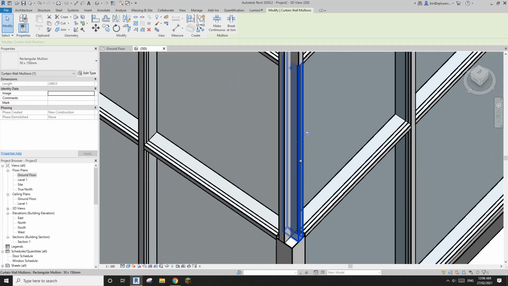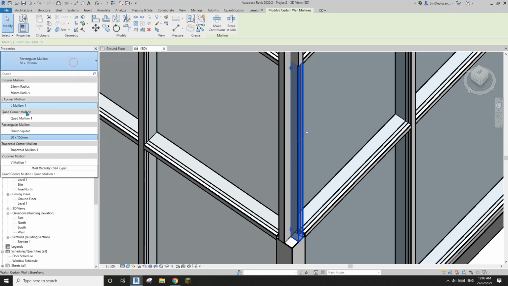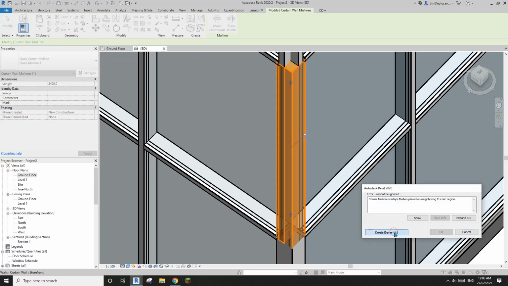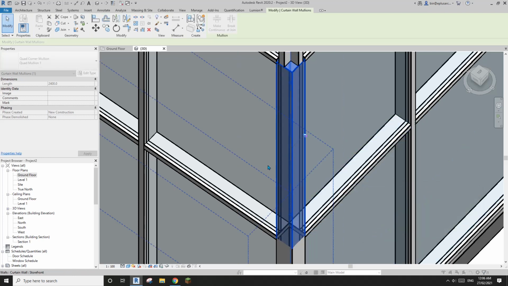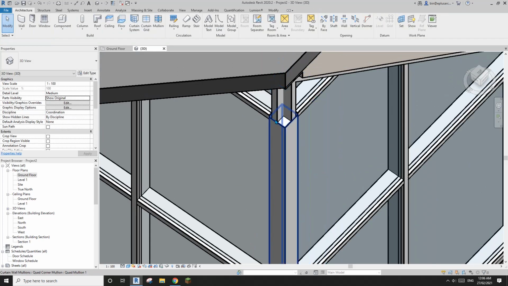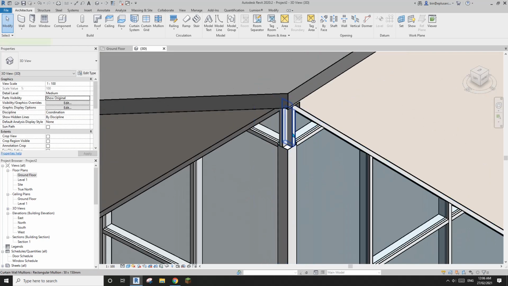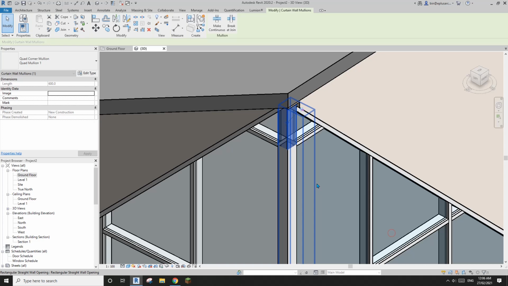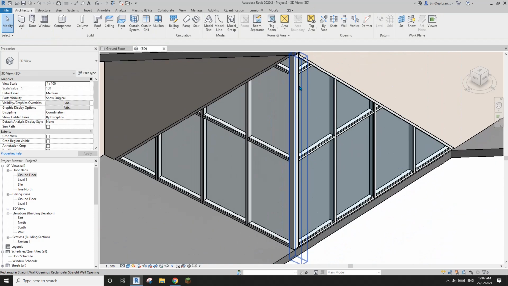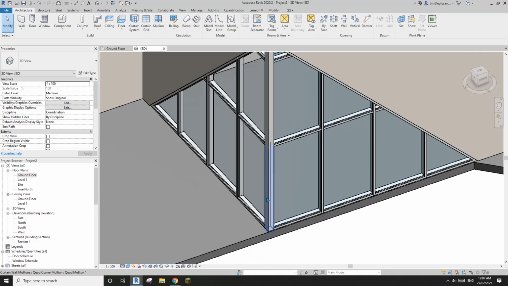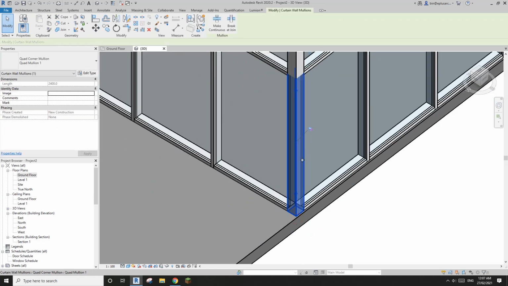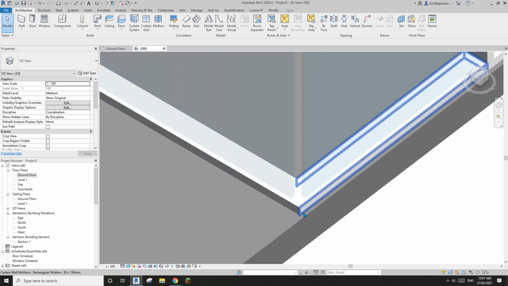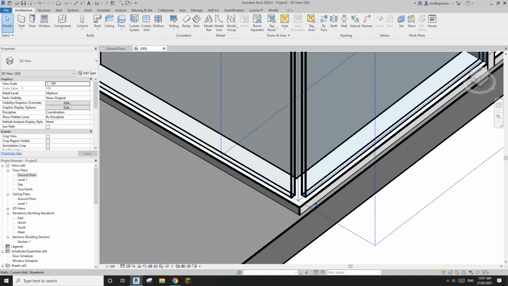So let me show you again. If I change this to a corner mullion, Revit will ask me to delete the other one. So see, the one on the left is gone. Okay, so one more time. Change this to quad, delete element. So we'll have only one. And of course, if you don't want this mullion here, you can delete it, and then you will see the horizontal mullion will join together.